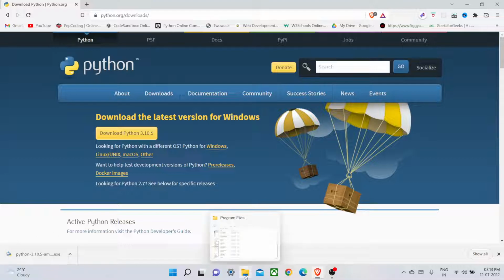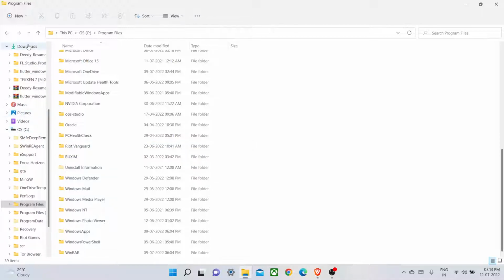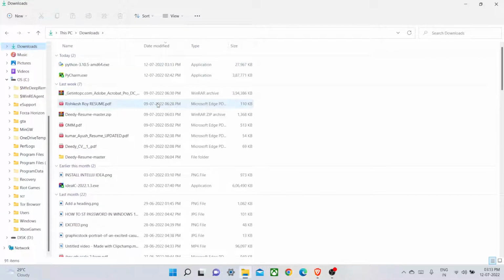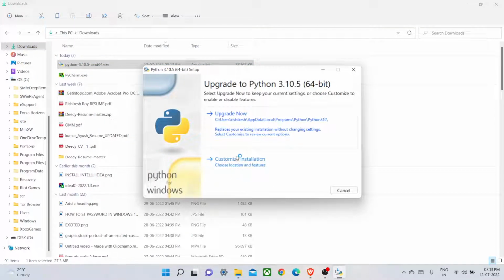So you have to go to our download folder. As you can see, because I have downloaded it in my Python download folder, just simply double click on it. Okay, upgrade now. Here it is mentioning I have already installed Python 3.10, and it is asking me to upgrade it to Python 3.10.5. So if you want to upgrade or customize the installation, it all depends on you. If you have an earlier version, you can upgrade. If you don't have one, it will not ask you for an upgrade or anything.